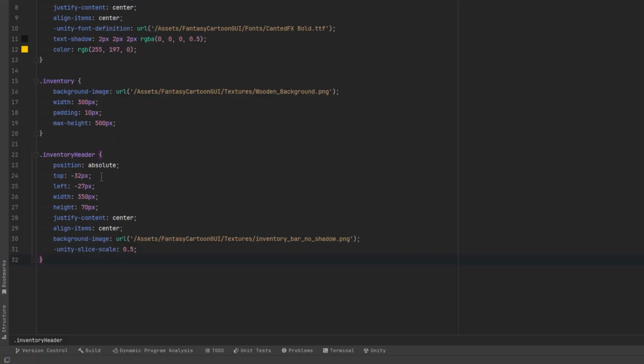So it's relative to the inventory, not the container or anything above it. So I know the positions. I want it centered. I've got a nice background image I'm going to put under this. And now take note of the last thing here, the Unity slice scale. When you're using 9 sliced images, they may sometimes look wonky if they're too big to fit what you're trying to do. You can scale them down or up using this attribute.